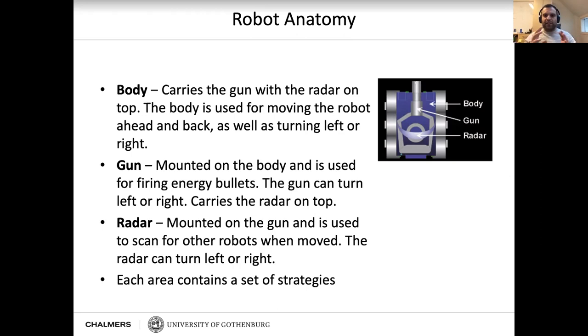Each of these elements contains a set of strategies. For example, for the body and the movement part, some robots will have a strategy to randomly move in the battlefield. Other robots will have other strategies, maybe by just going by the walls or taking one corner, and so on. So there are multiple strategies, and for shooting as well, for the gun, and for scanning other robots. And you will see that later.